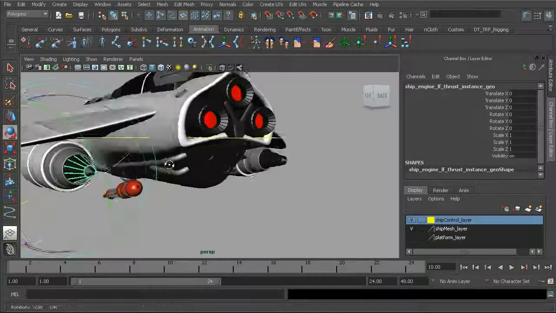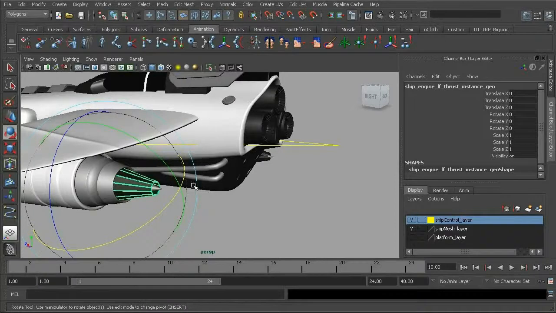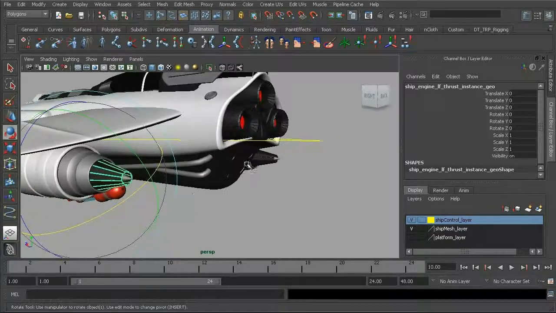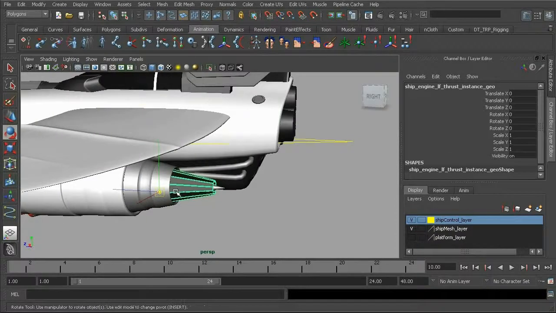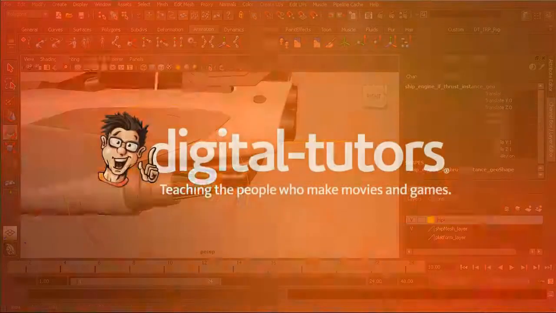Beautiful. So we've learned in this lesson how a pivot can be modified, again using the D key, or you can use the Insert key on your keyboard. That will also send you into pivot mode. In the next lesson, we'll learn about selection handles.